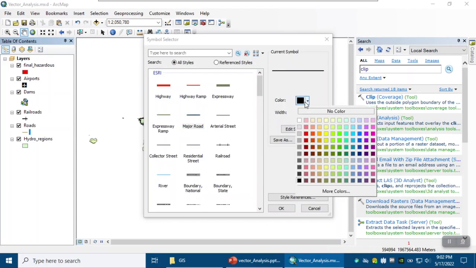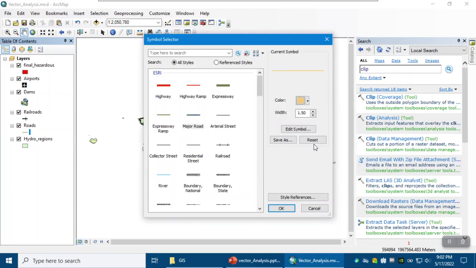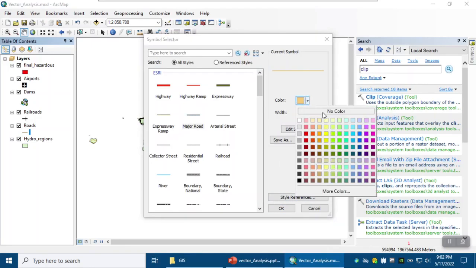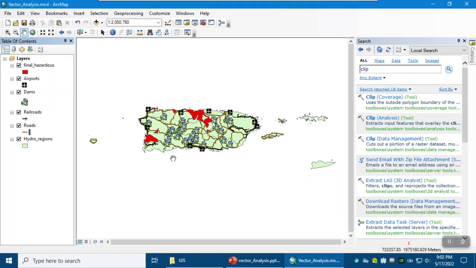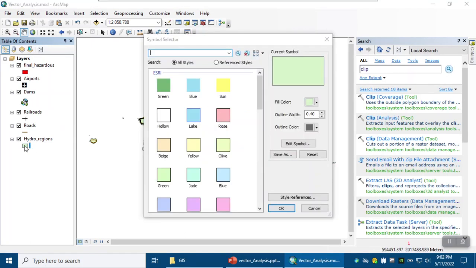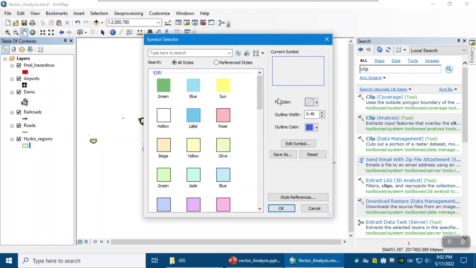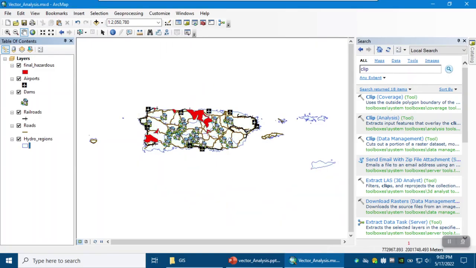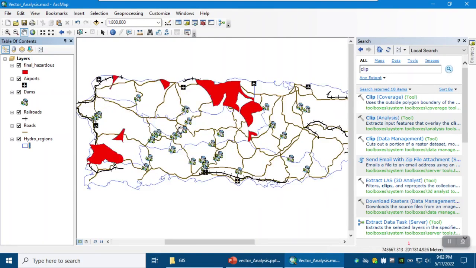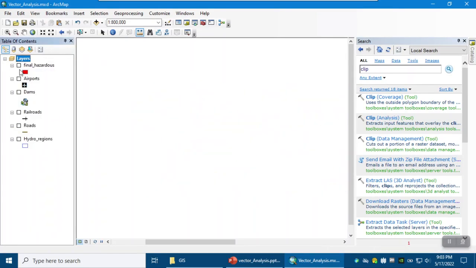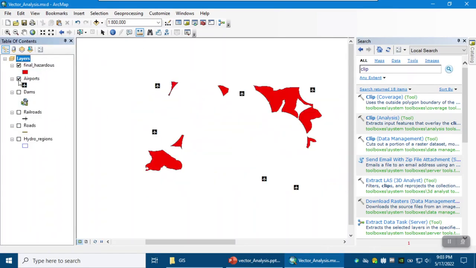Let me change another to another color. Roads, probably. Okay, so let me check the results, and for the hydrological region I'm gonna use this one, and then fill color none, so I just need the border. So hydrological region. So let me verify that our final result is correct. Okay, turn all layers off. So here is the final hazardous, and also here is the airport.